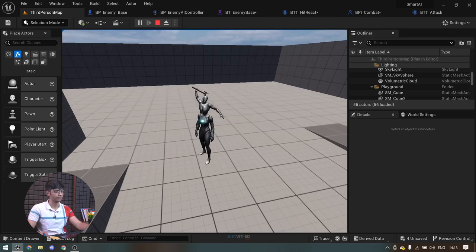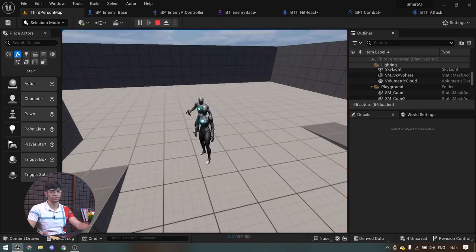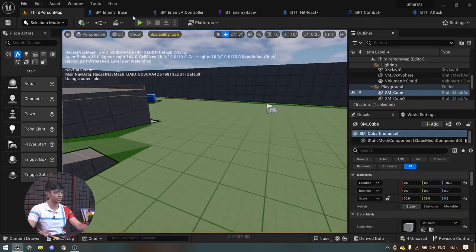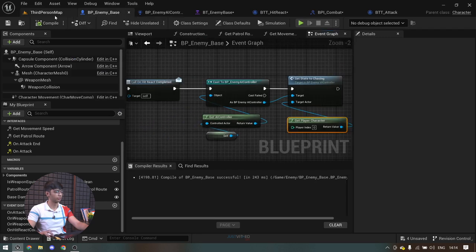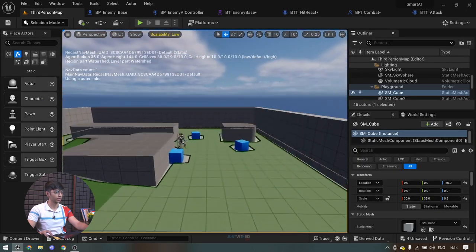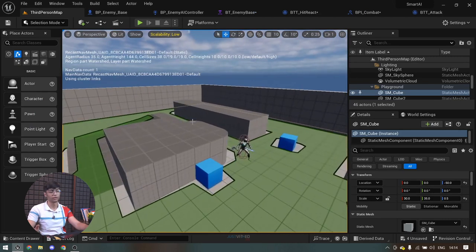So yeah, that's our basic combat system setup, and we have finally completed our basics for the AI. We do have a functioning AI right now, along with a combat system implemented into it. The last thing that we need to do is to implement this final AI into our project. So we will do that in our next video.